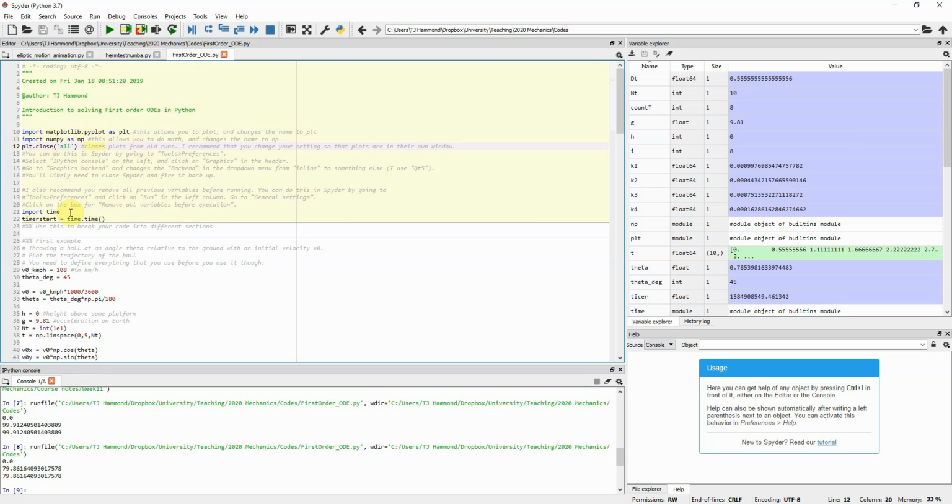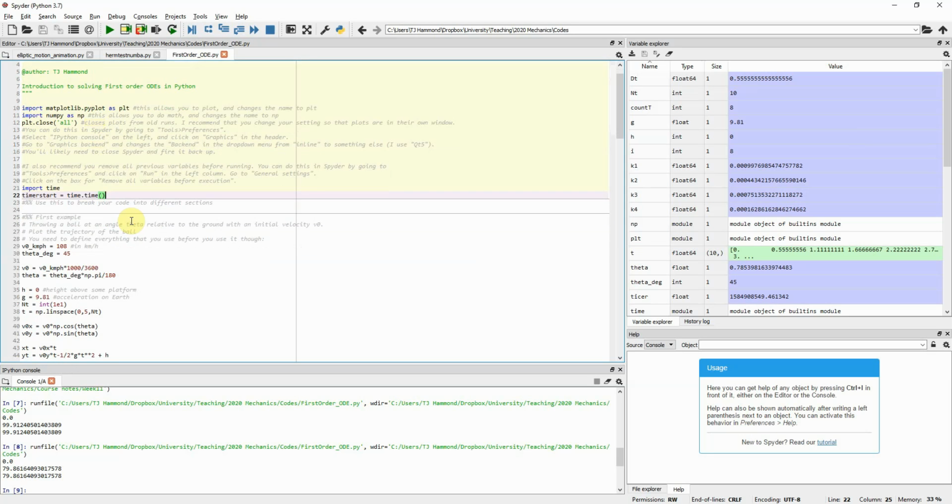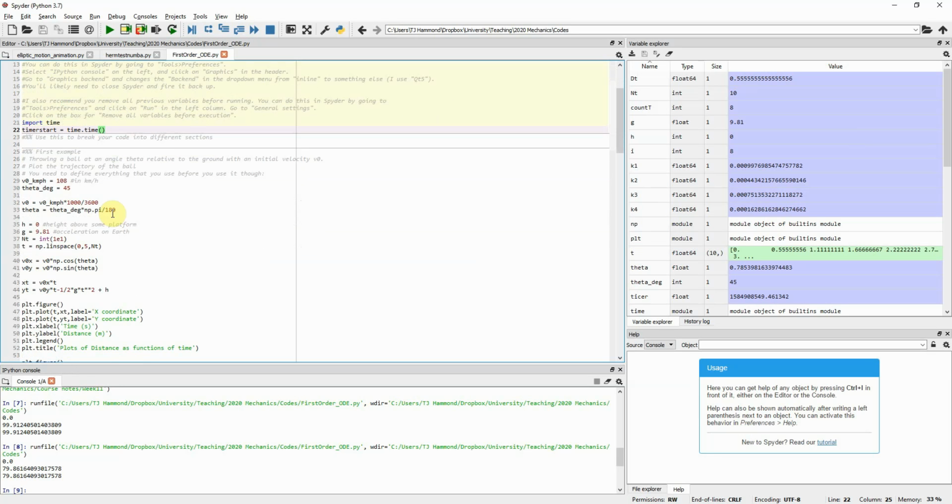I also like importing time and then having some way of knowing how long a program runs. So I do import time and then have timer start equals time.time with open and close brackets. It doesn't require an argument, but it tells you the absolute computer time since, I don't know, January 1st, 1970, something like that, down to the nanosecond. I like doing that because then you can tell what the time is at the end of the code versus the beginning, and then you can see how long this code takes to run, in case your code is really inefficient or something like that.